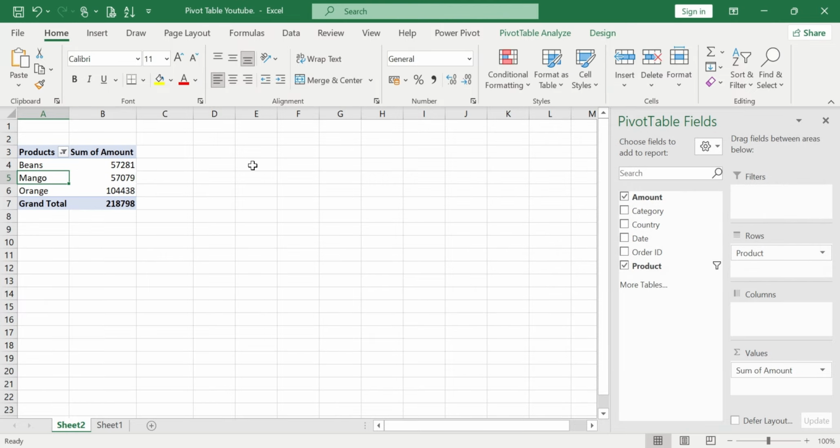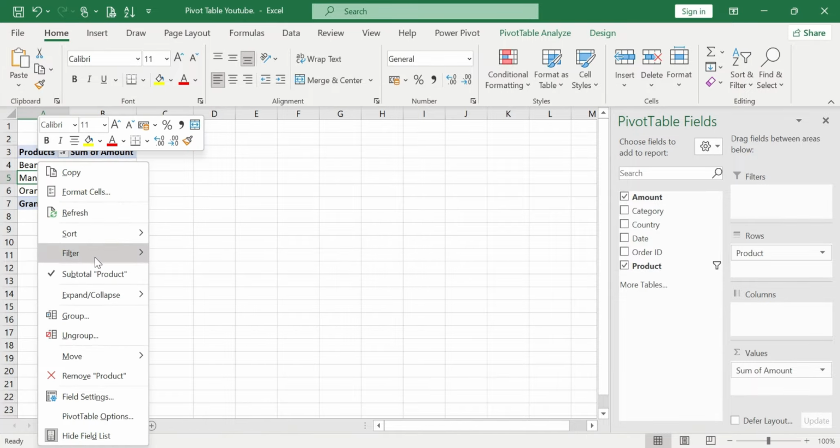So the moment you hit OK there, you will have oranges 104,438. So that's all. Let's now clear this filter here. So we right click again and filter, then clear filter from the product.